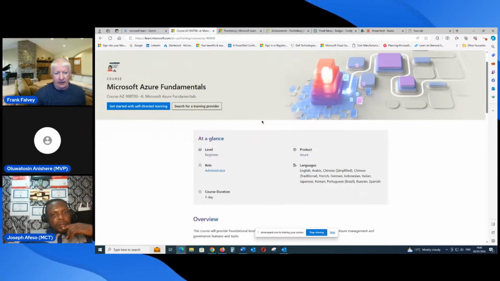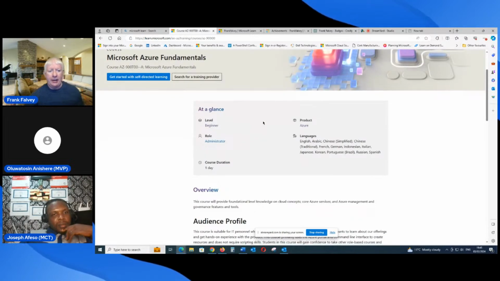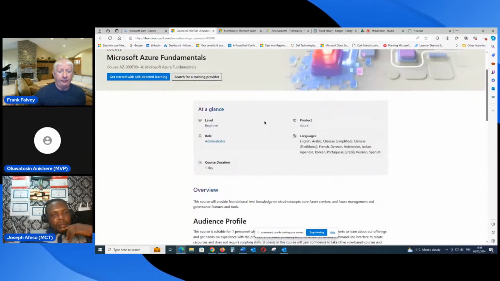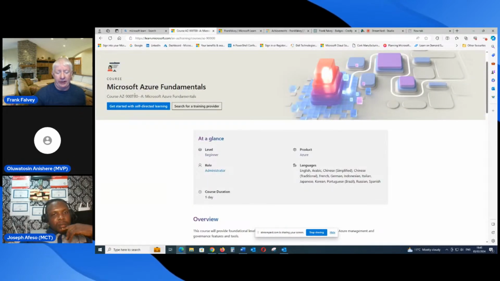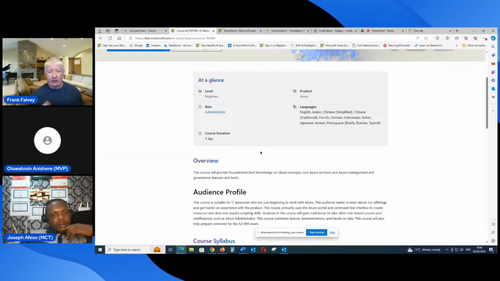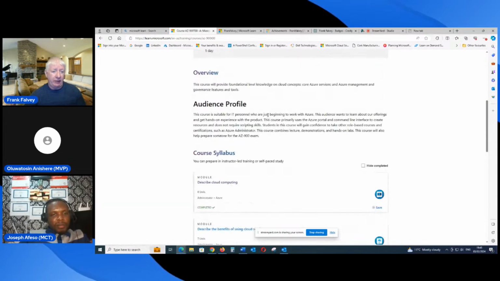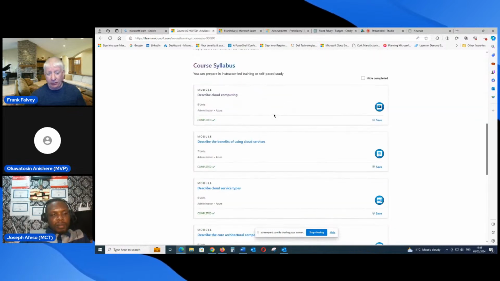This gives you all the information you need to know about doing the course, the Azure Fundamentals, which is the AZ900. So if you want to learn Microsoft Cloud and you're a beginner, this is the one to start off with. You can see there beginner, admin, all the different languages. It's only a 1-day course, so it's not a whole lot in it.